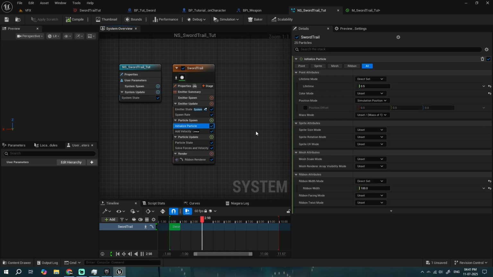Now here's one thing that we need to do. In the particle spawn, not in the update. Just know that particle spawn happens when the particle is spawned, and update is every single frame that it exists in the world. We don't want to change the rotation constantly. We only want to change the rotation or the facing direction when it spawns.